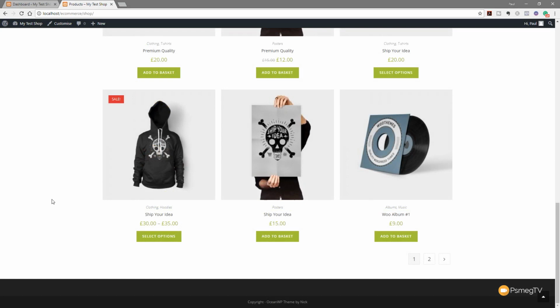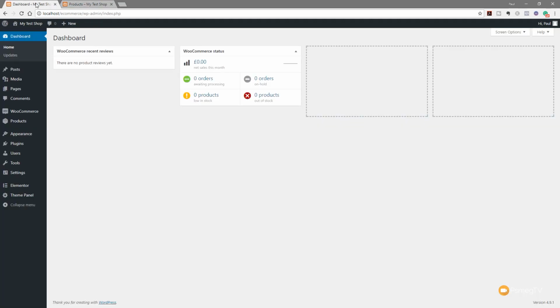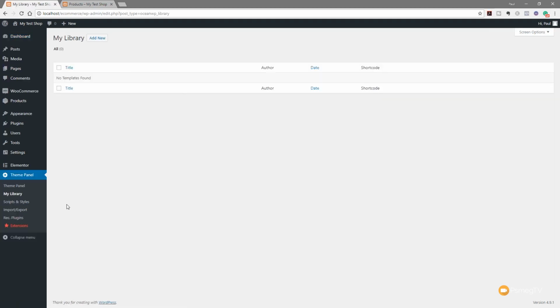So now let's move on to setting up and creating our customized footer. Now this is pretty easy. If we just jump back over to the dashboard, what we're going to do is come down to the theme panel. And in there, we're going to go to My Library. So I'm going to click in My Library. And as you can see, currently there's nothing in there. Now the library is basically templates that you can call up and use in various different parts of your site.